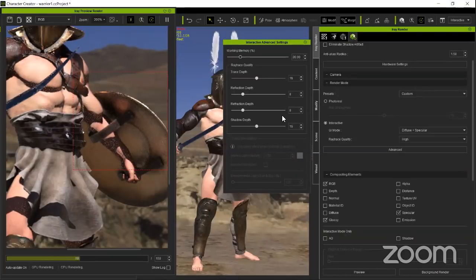So a cool way to work with interactive is, let's do the general lighting overall first with interactive. And then when you start concentrating on the details, you can go ahead and switch back into photoreal and just render the areas that you need to render.